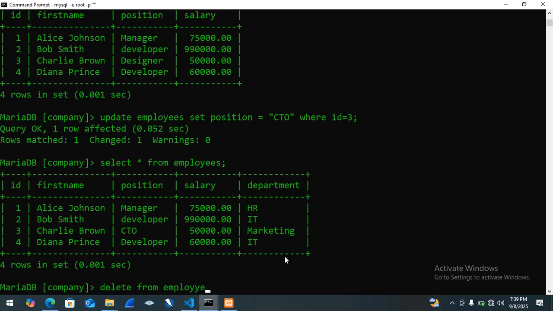We need to specify the table, because this database can have multiple tables. So from the employees table, then we use the where clause. This is a clause, and we shall take a look at it in future videos. Where we need to specify where, then we use the ID. As you can see here, we need to delete from employees where we want to delete a person.